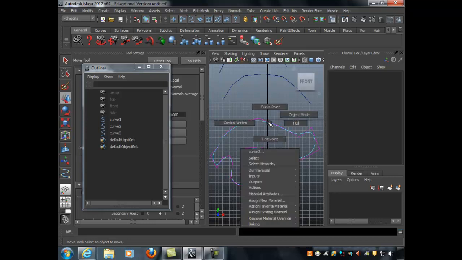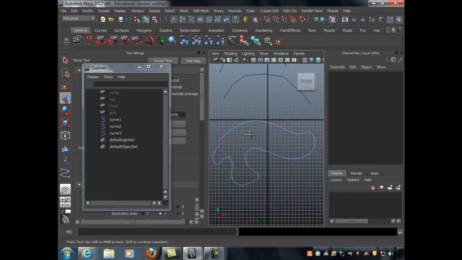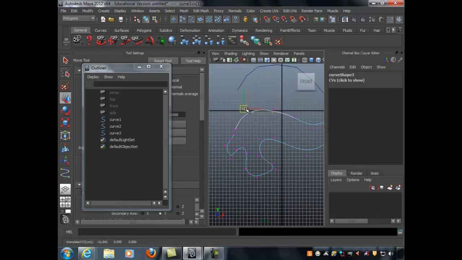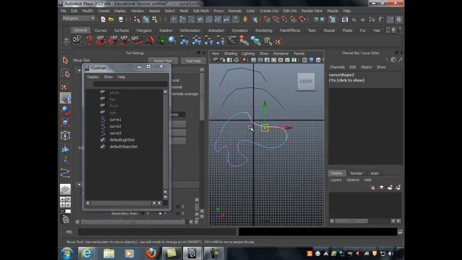For you guys in this class, we're really not going to use edit points or hulls or curve points that much. You're going to pretty much always stay at the control vertex level, which is how you're going to manipulate that curve and reshape it. You can select the CVs the same way you do any other geometry. Group them. You can shift select to add to the selection, control to deselect. You can grab them in a group, and you can scale them.